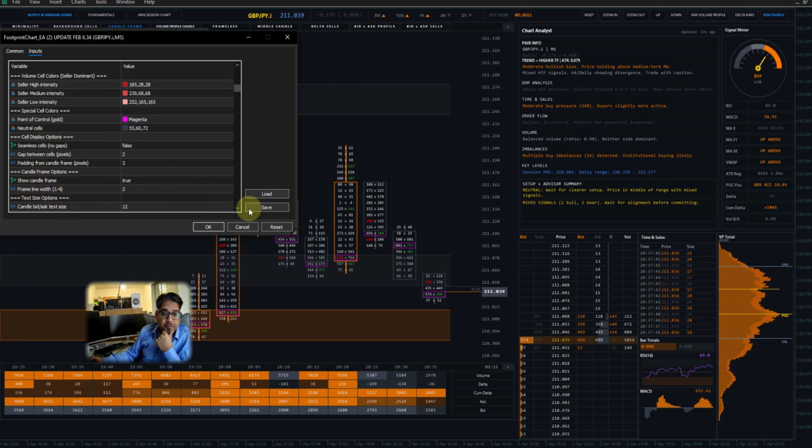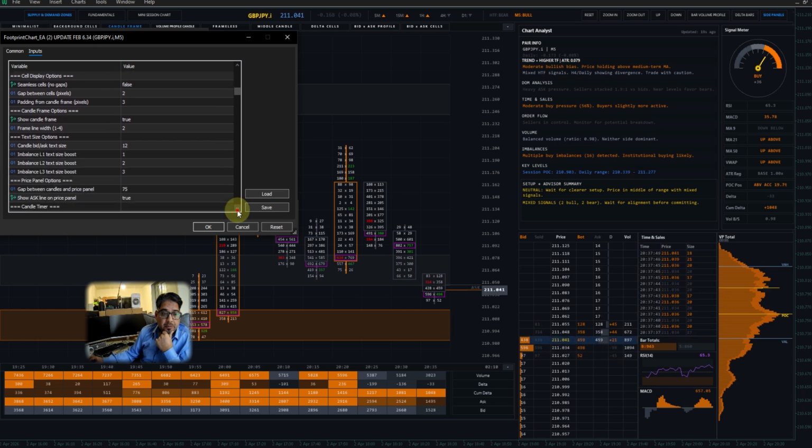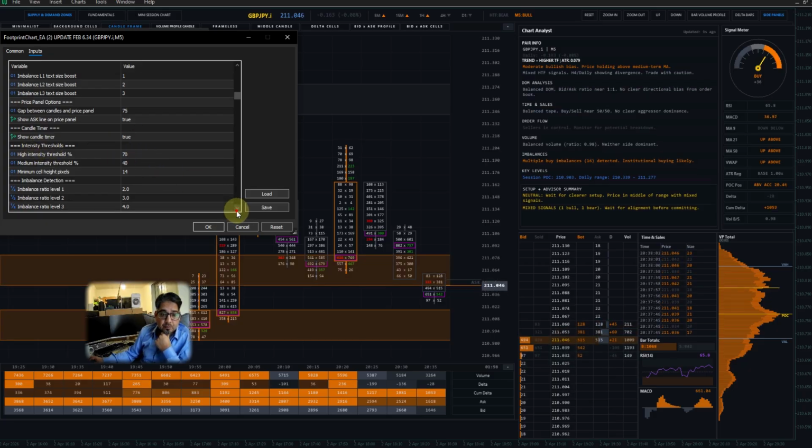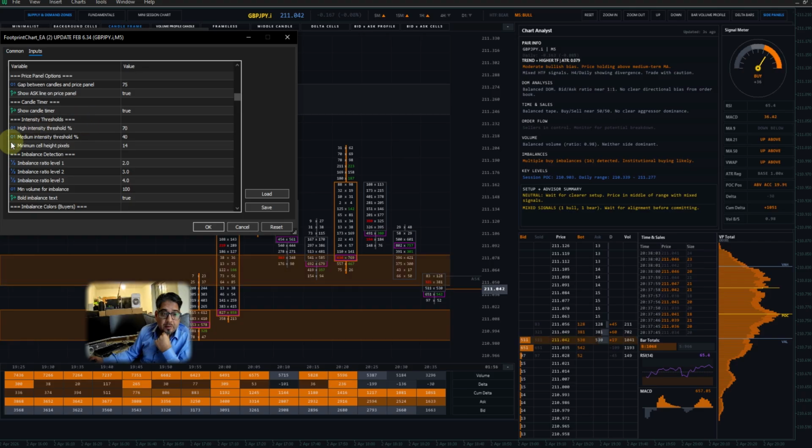So yeah, text imbalance, candle timer. That tells you the timer of the candle, how many minutes are left. If you don't want to see that one, you can turn that to false. Intensity levels. These are for the cells: 70, 40, and 14. How much color intensity you want to see? You can change these values as well.